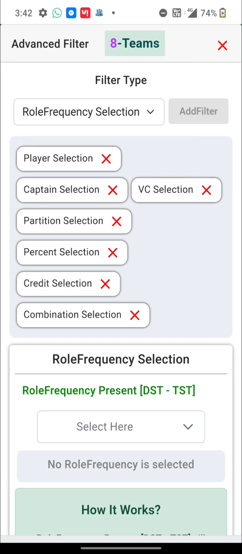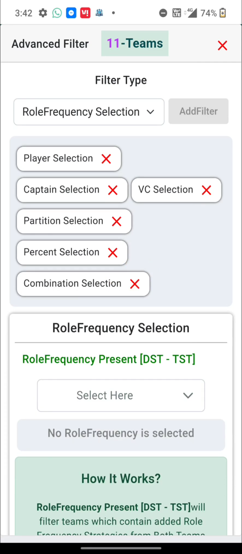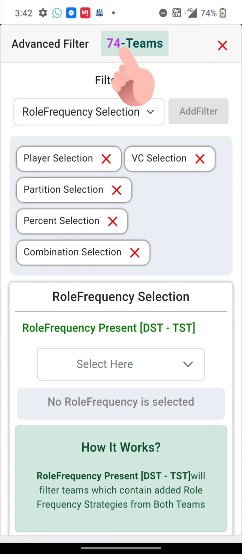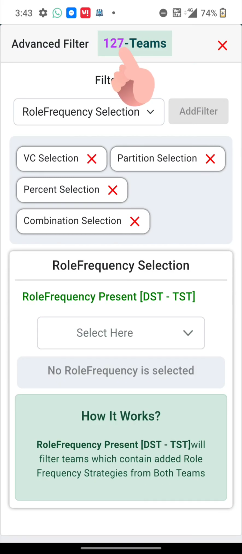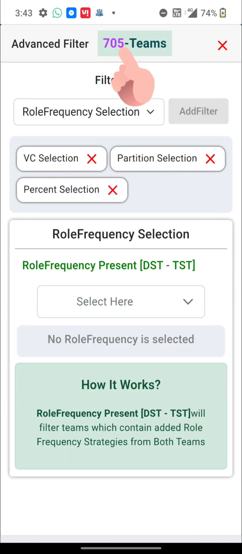If you want to remove any particular filter, you can click on this cross button. Suppose I want to remove credit selection, click on that cross button. Automatically that filter will be removed and those teams are filtered again. If I remove the captain selection filter, see here you can see teams filtered again. If I remove the player selection filter, see, automatically, in this way you can also remove filters.